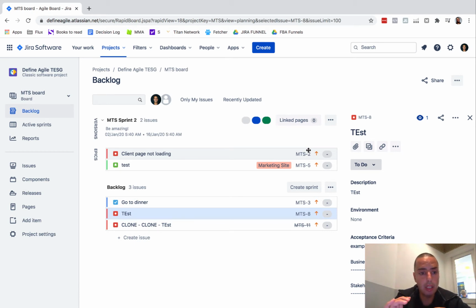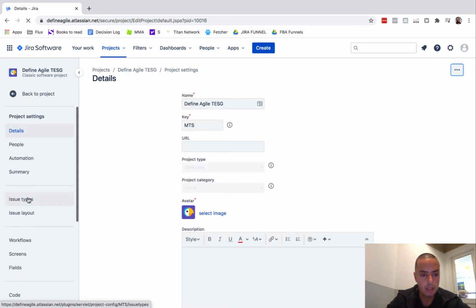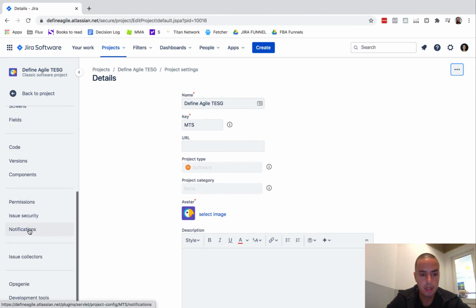So I have my Jira here. It's Jira in the cloud. This is the new UI. Looks very slick. I talked about the new UI in the other video, so take a look at that. But to take care of notifications, you need to go to project settings. Then you need to go to notifications.